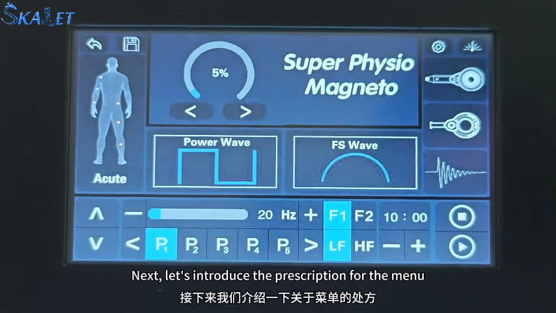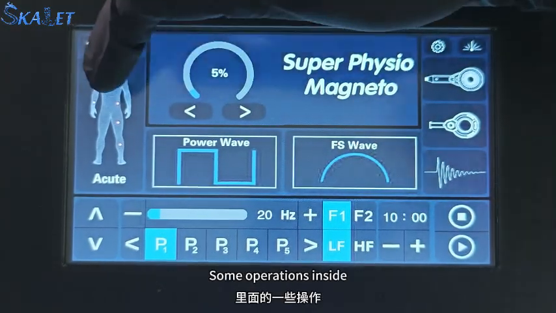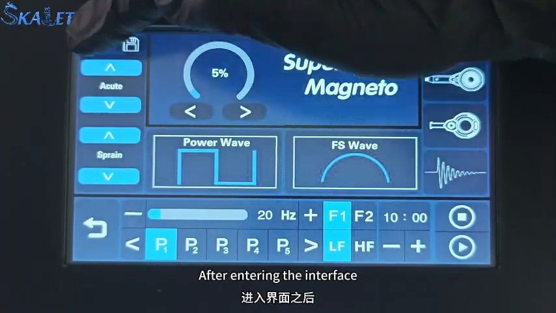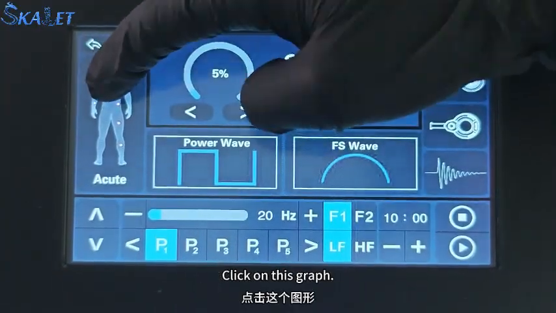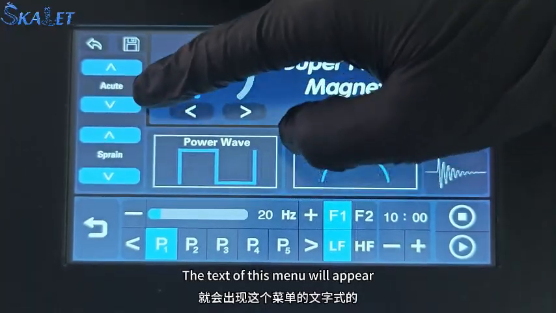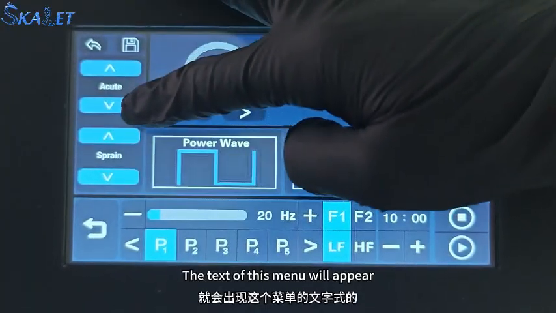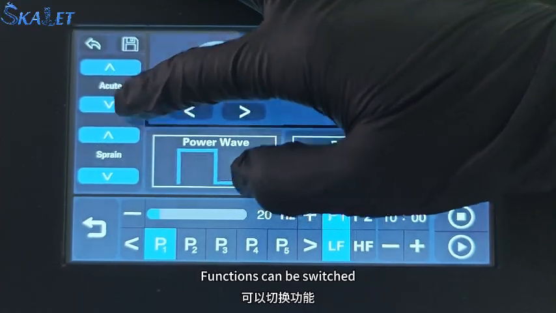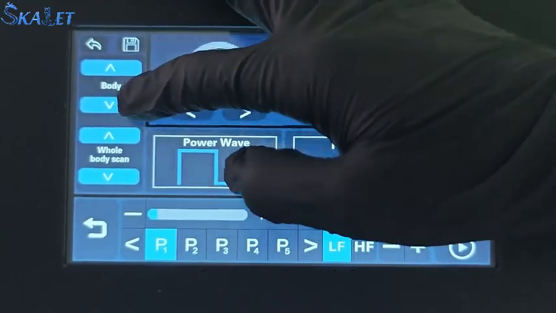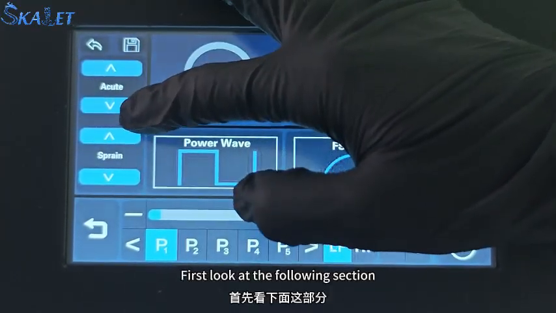Next, let's introduce the prescription menu. Some operations inside: after entering the interface, click on this graph. The text of this menu will appear. We go through these two arrows. Functions can be switched.